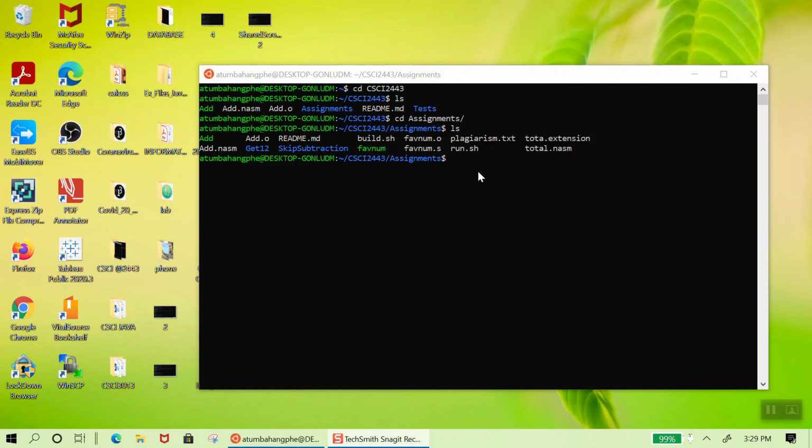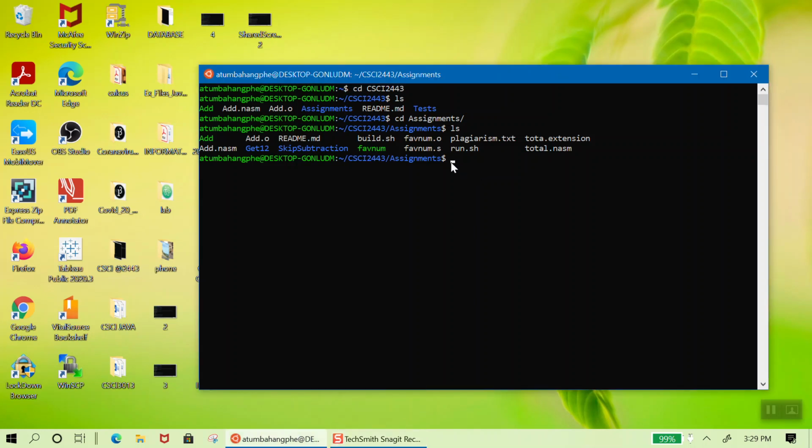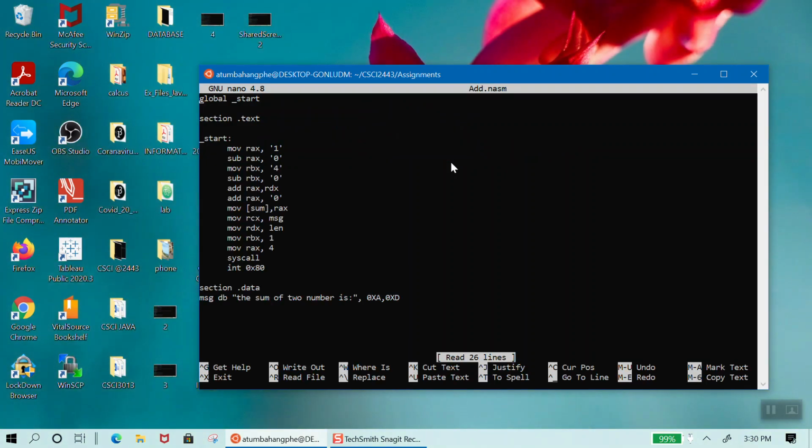First of all, if you want to do git stash operations, you have to change your working directory, or whatever file you want to change. In my situation right here, I have my CSA 2443 folder, and in it I have my assignment folders, and I'm going to open one of my files here. So I just do nano add.nasm. I'm going to change some things here.